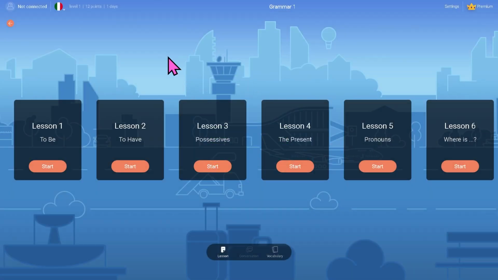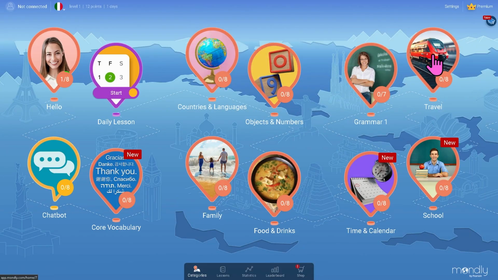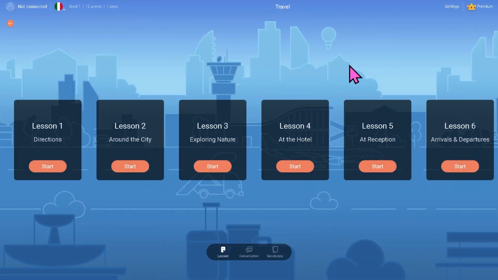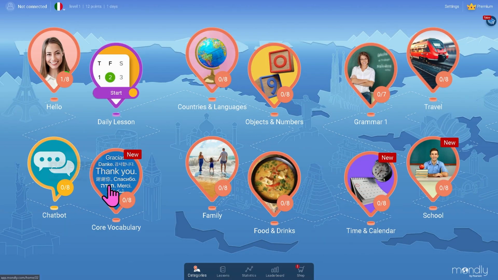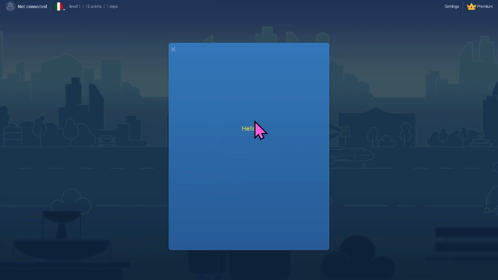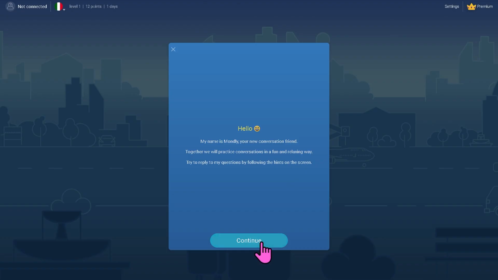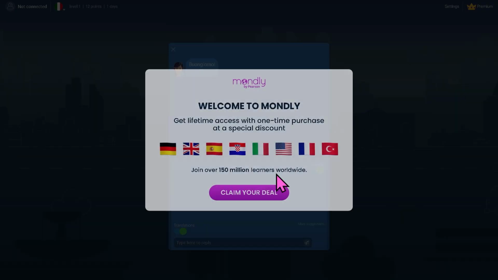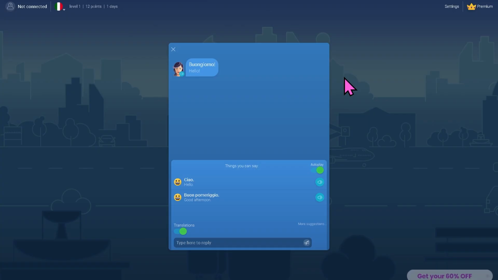Okay, so basically you can't use any of these. Let's check if we can use the travel. So it's not available for the free account. The chatbot is here where we can use, right? So for the chatbot, let's try to utilize the free tools here in Mondly.